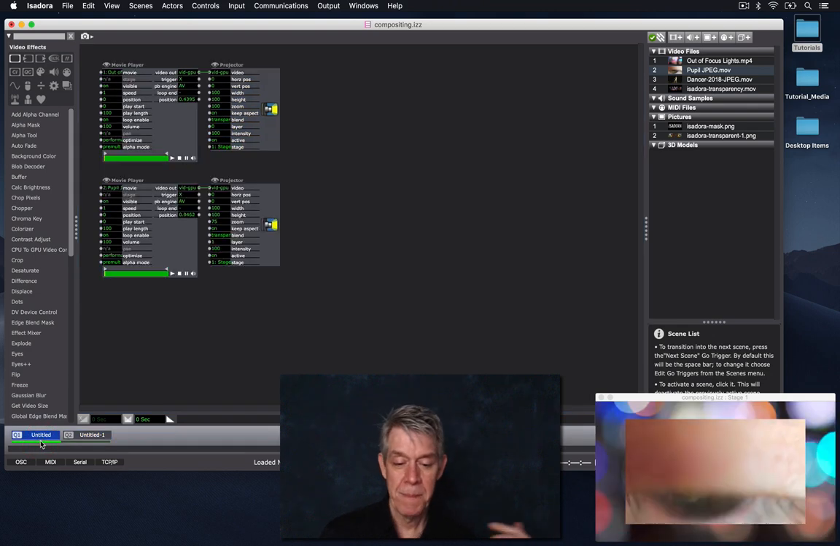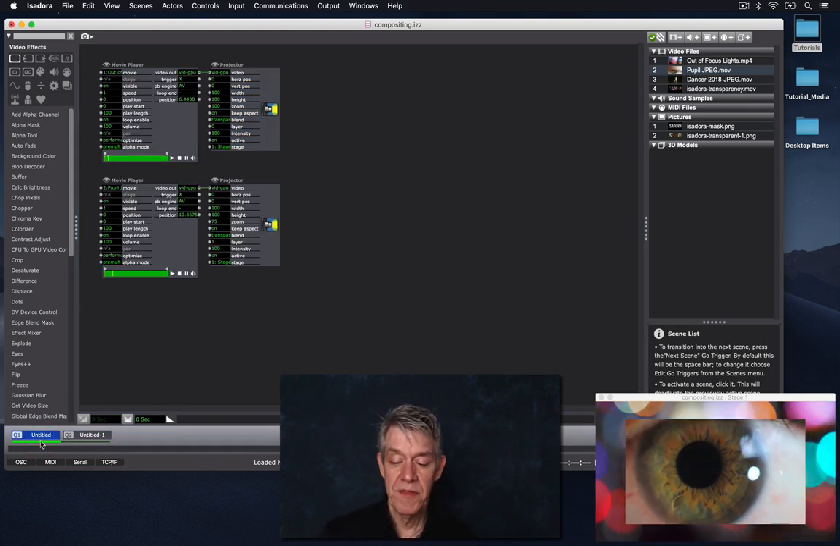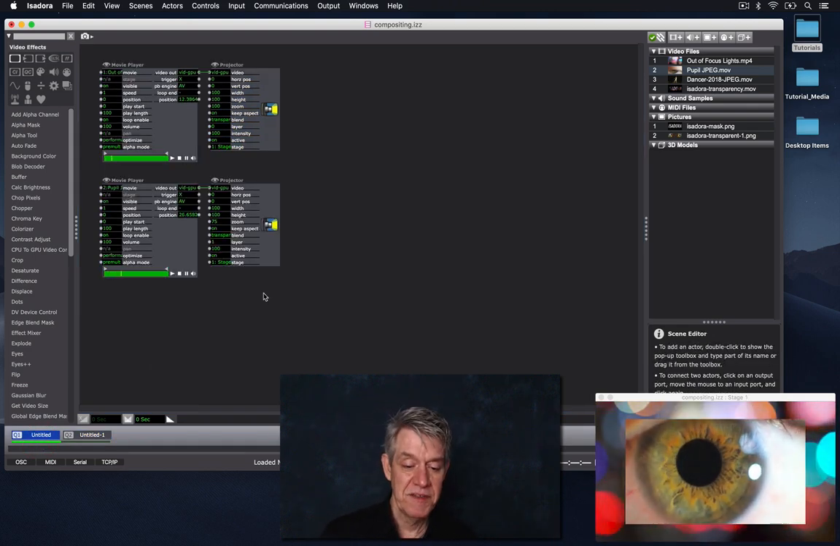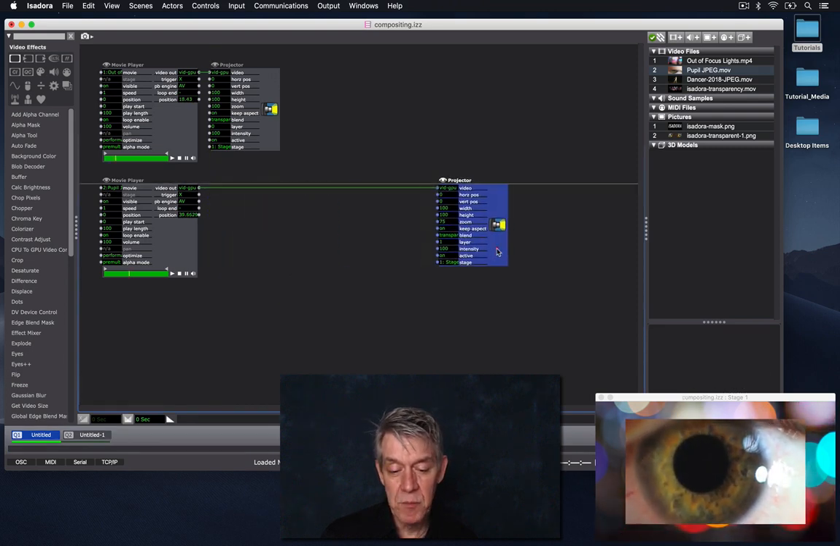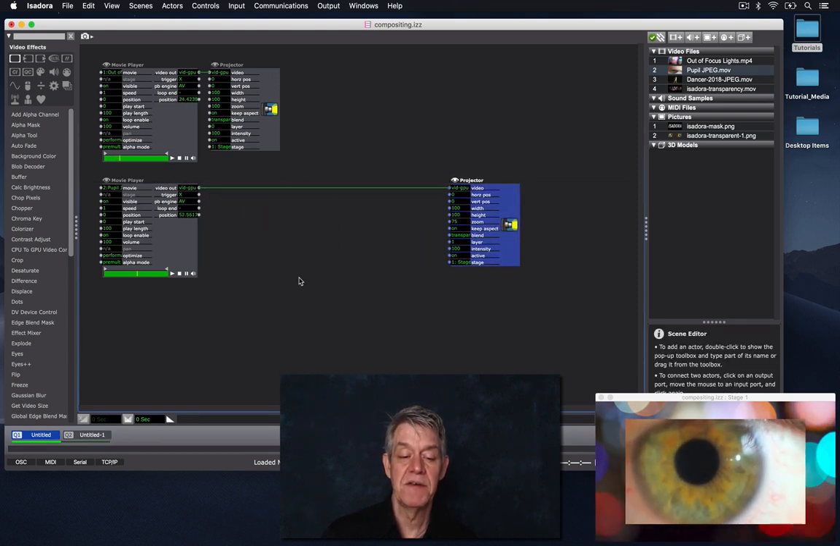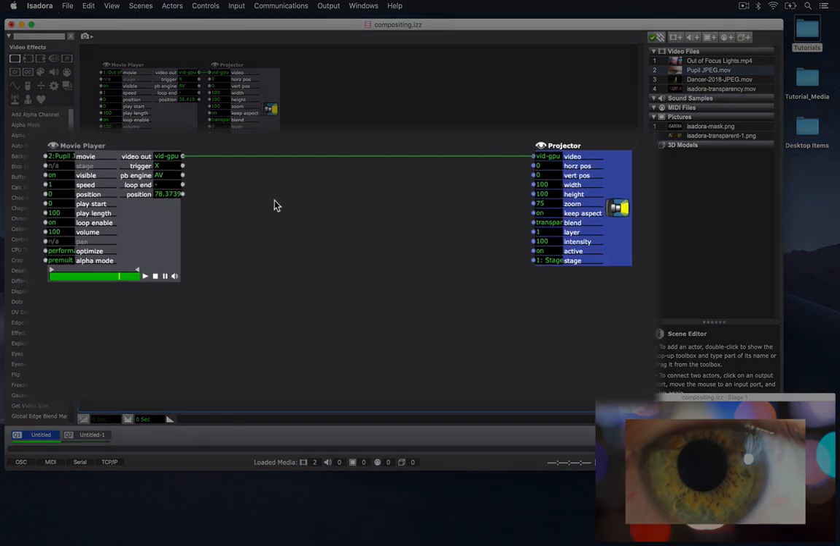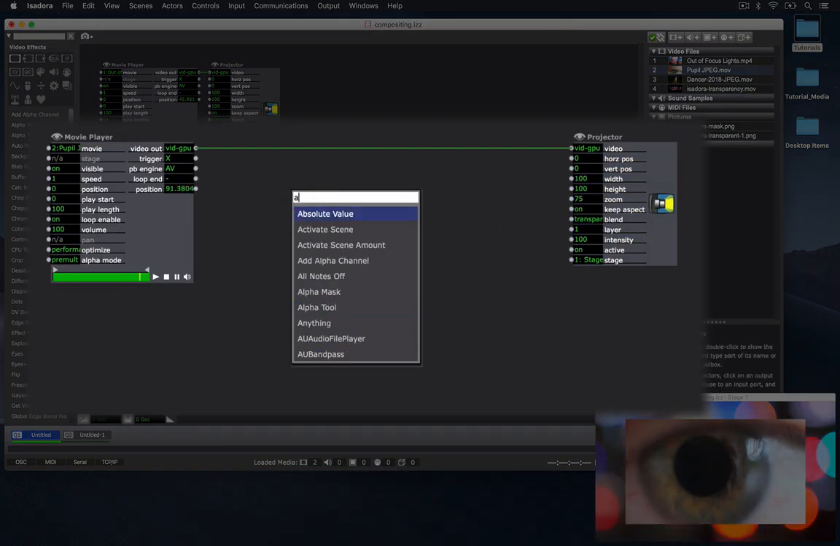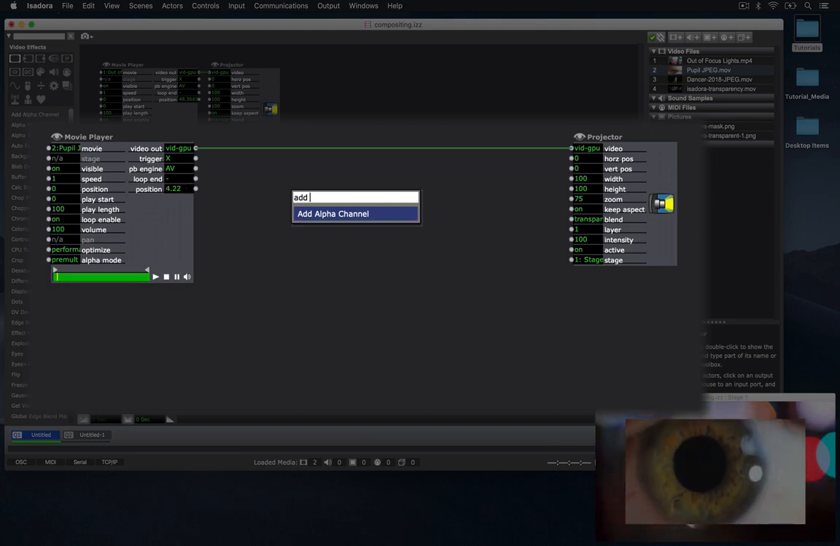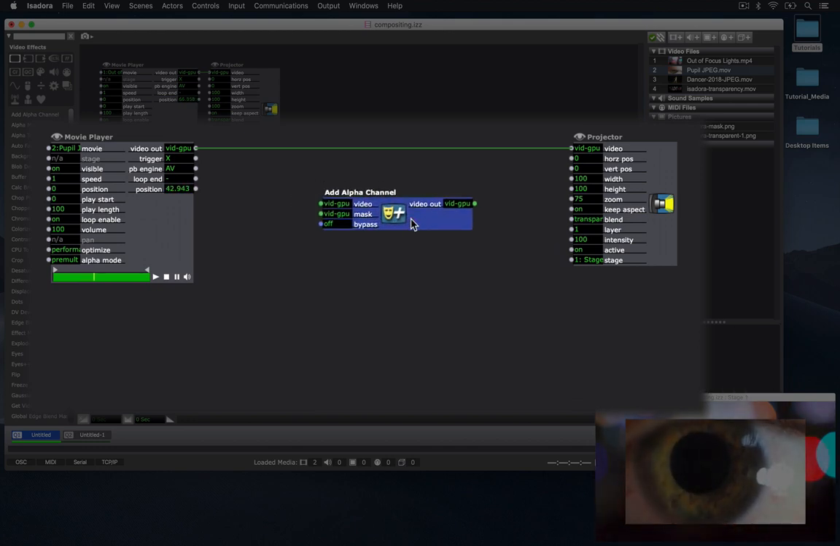So let's go back. And here we are with our pupil and our street scene. I'm going to make some room here between the two actors, the movie player and the projector, for the eye. Then I'm going to double click again to get the pop-up toolbox and type add. The one I'm looking for here is add alpha channel. If I click that, I now have this actor.